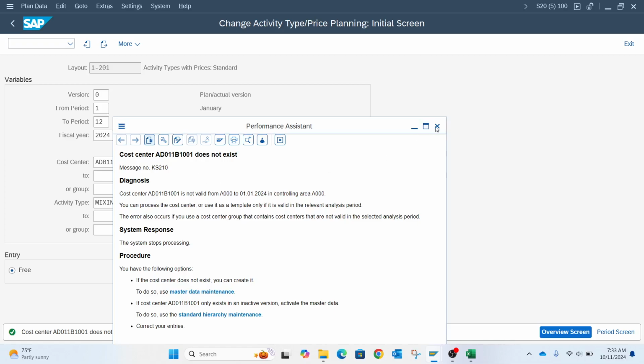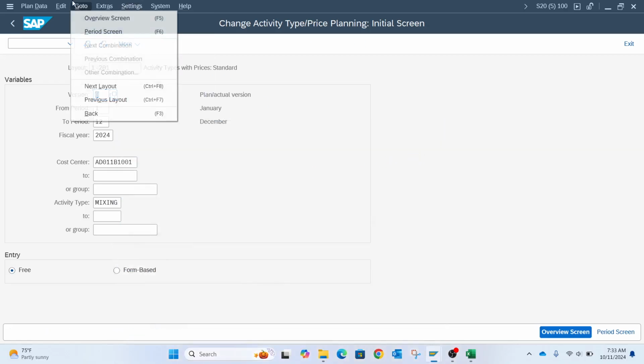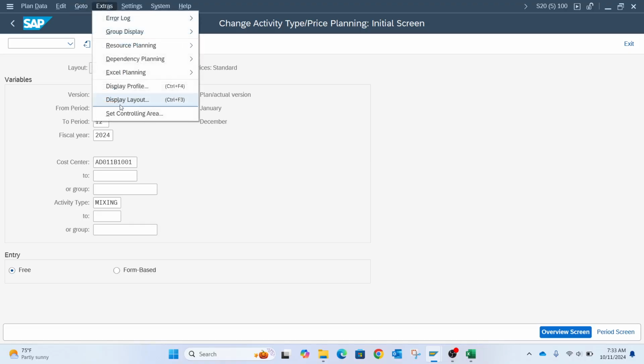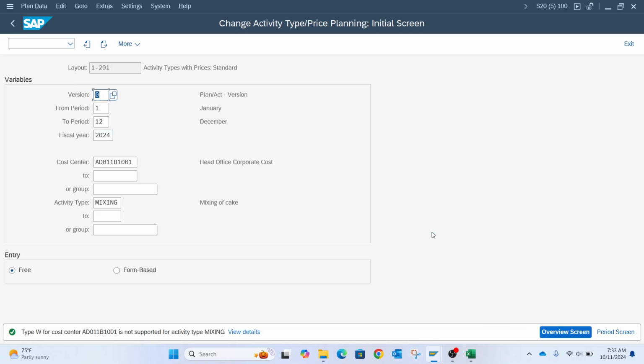Okay, controlling area. Oh, so the reason it's saying it doesn't exist is because of the controlling area we are using here. So we are supposed to set a controlling area. It's not seeing our cost center because the controlling area is here. So let me go inside now, or I go back and try again.